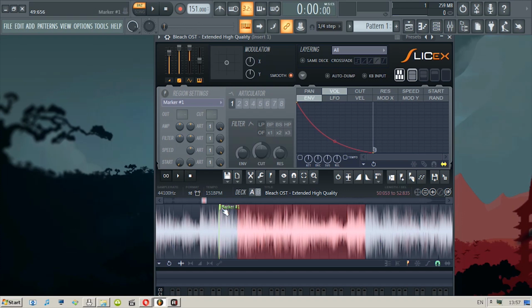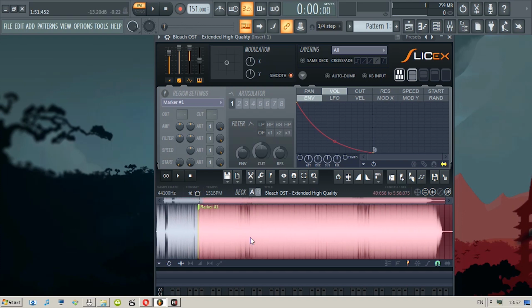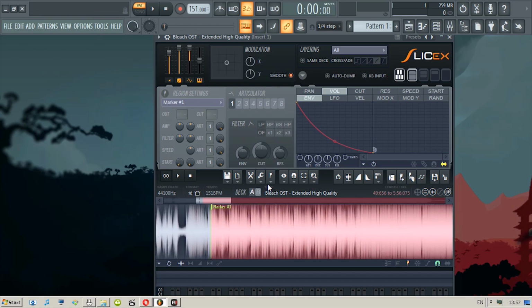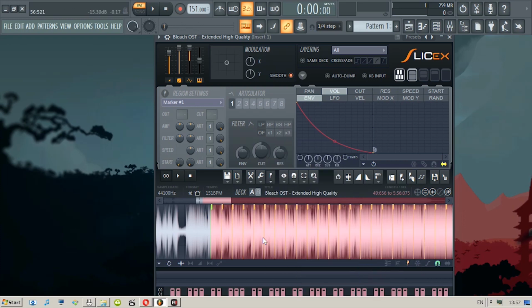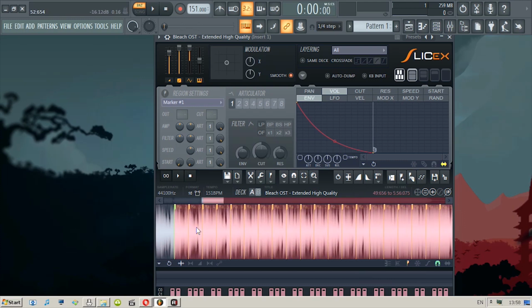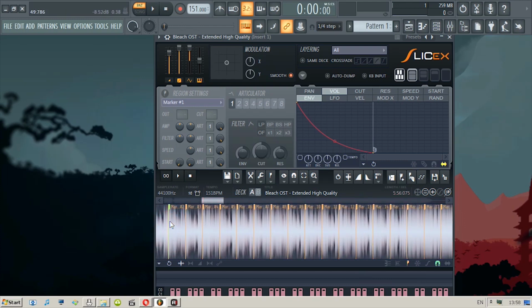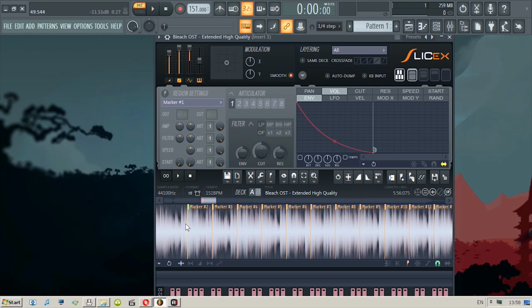There's another way. You can double click on the marker. It's going to select everything after the marker. What you can do then is click on this little button that says regions, auto slice, and go to large grid or medium or even small grid slicing. Any of these three options. Check what happens. As you see right now, the song has been cut up automatically for me. Now I can simply drag and select, let's say, this portion and play it. And you'll see it's going to loop perfectly. Or here.